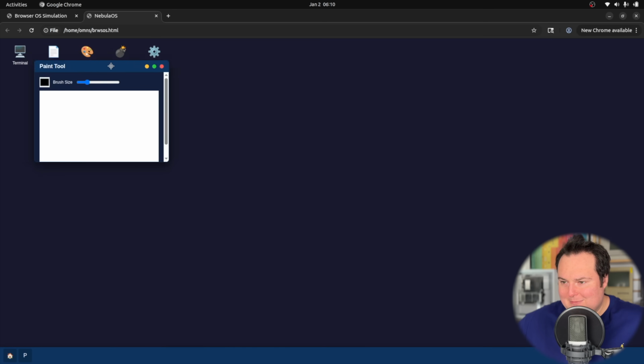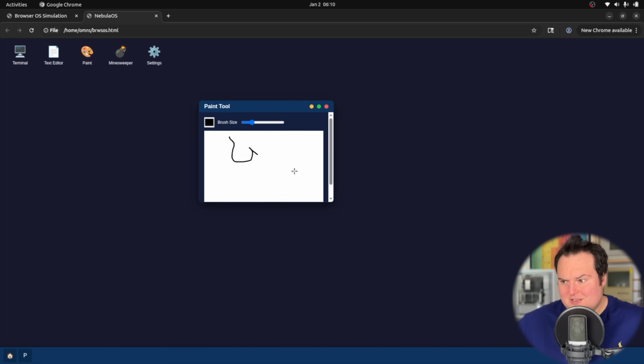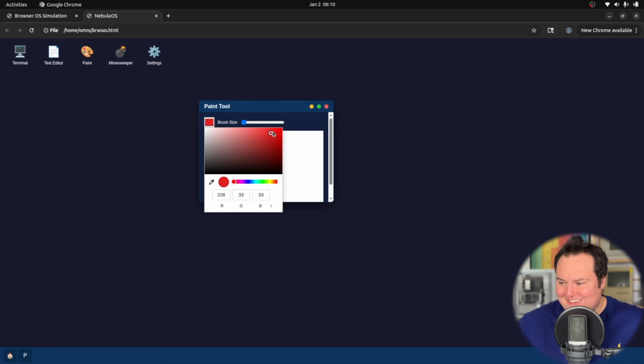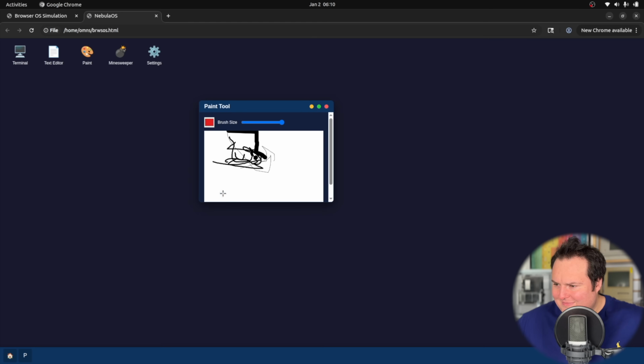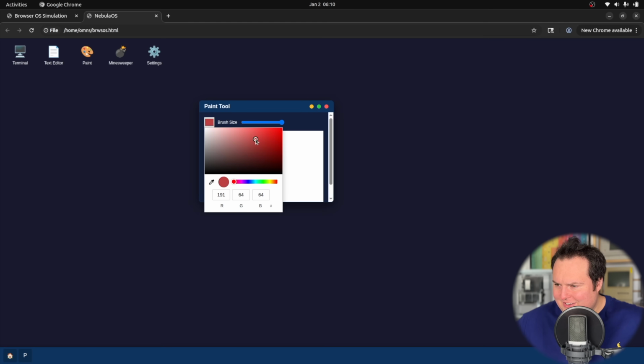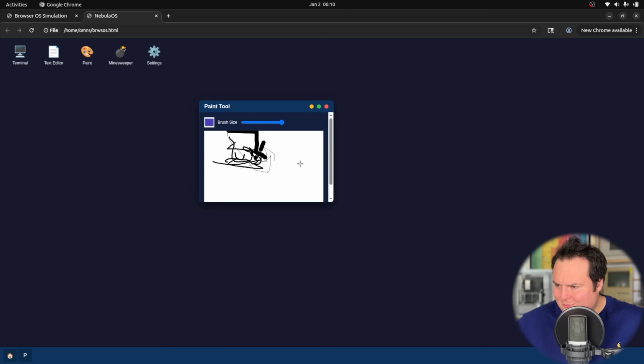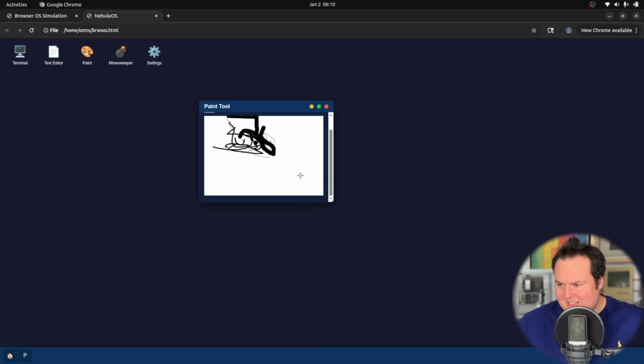Let's check the paint application. Interesting. So my cursor's here, but it's drawing it off to the side, which is, you know, that's all right. Can we change to any color? Yeah, we can. All right. I don't know if the color change reflected. That's okay. It's good enough.